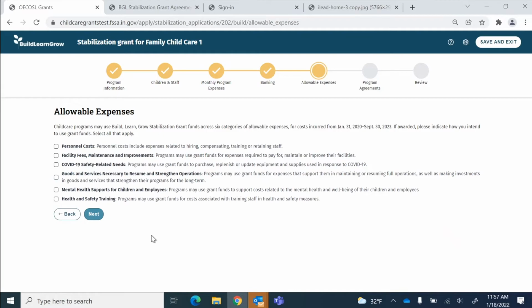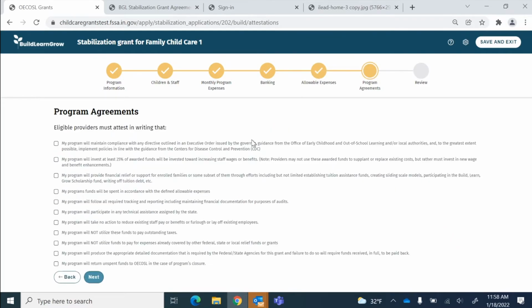So under the allowable expenses, we're asking you to tell us what you anticipate using these funds for. So personnel cost, if you have facilities, and let's say health and safety. And again, you can click multiple, you can click all of them, whatever it is that you intend to use the funding for. And so then we're getting into your attestation.